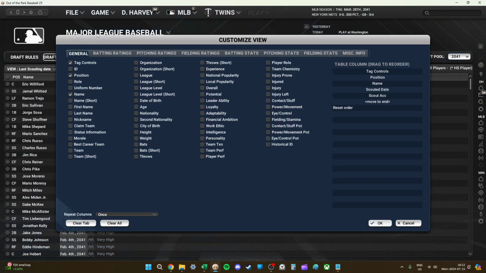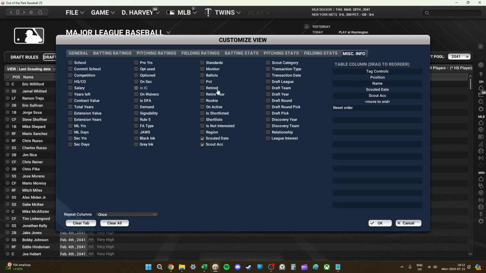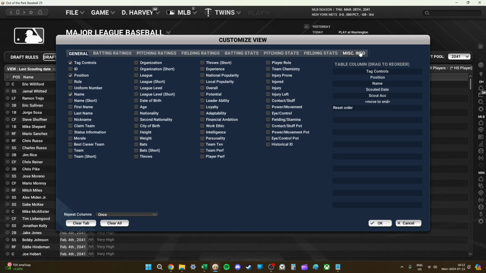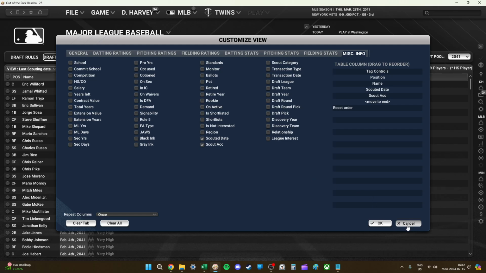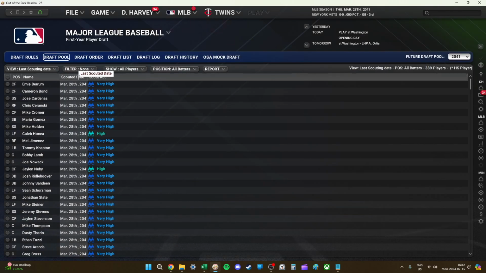So what I would recommend is to set up the screen that shows last scouting date in my view. All I put is these categories: tag controls, position, name, scout date, and scout. Actually, they're in miscellaneous here, right here. And so what you can do is actually sort it by the date.